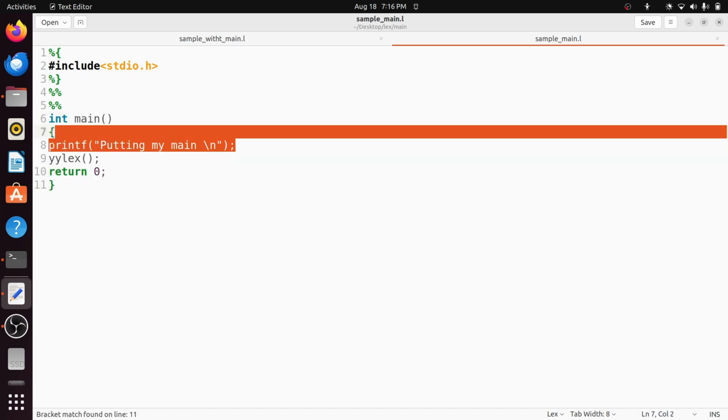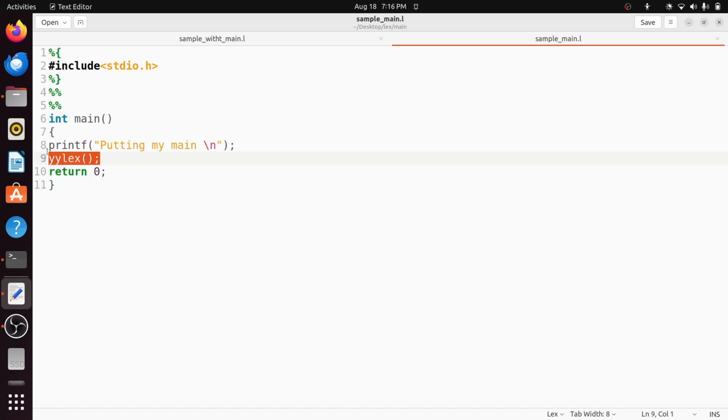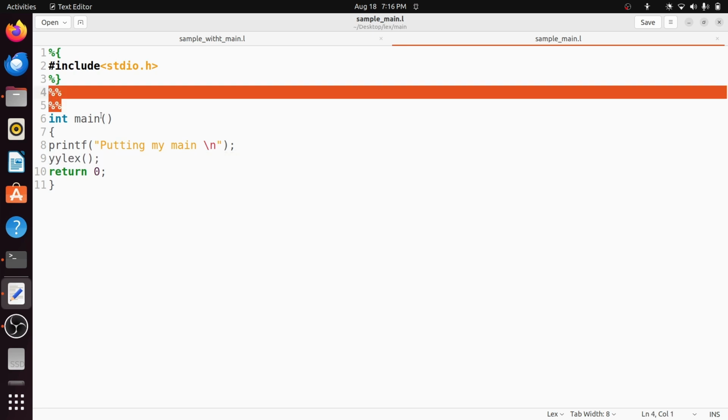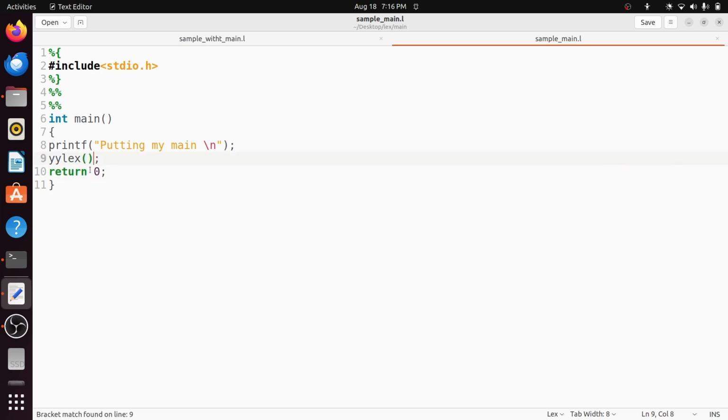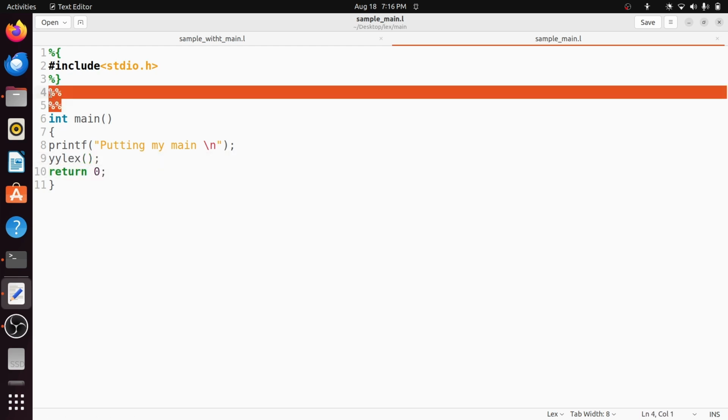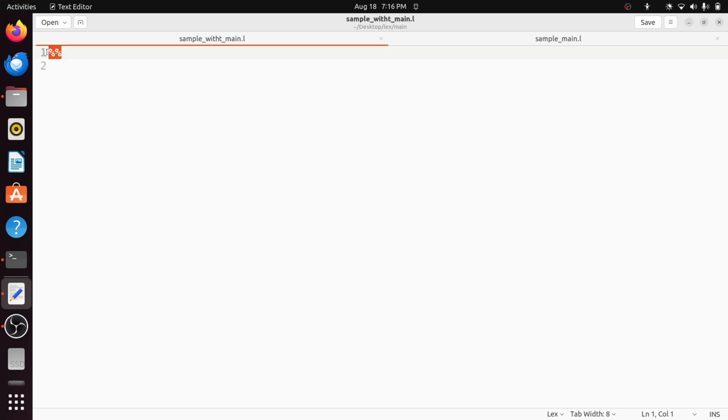It will display a prompt to the user. It will call yylex so that the rules will be matched. Obviously no rules are there, so whatever you give, you will get it back. Once we exit from yylex, which won't happen because no rules are written, it will be in an infinite loop till the end of file is reached.